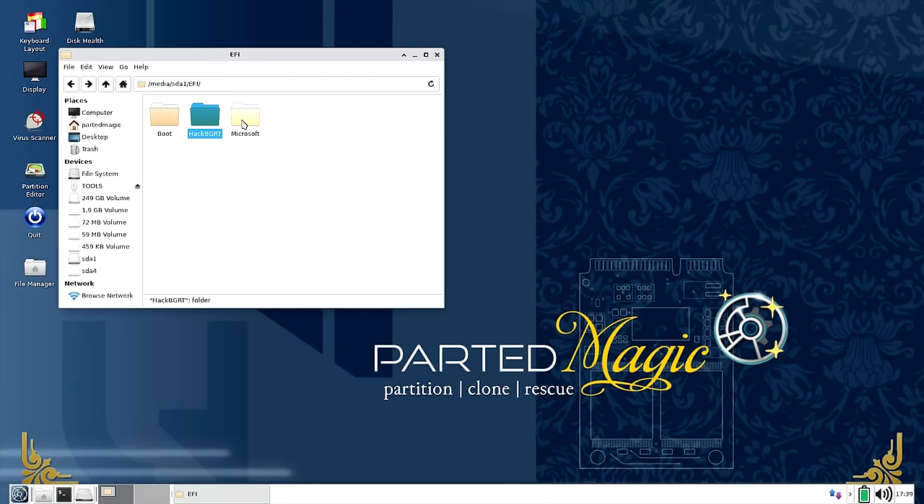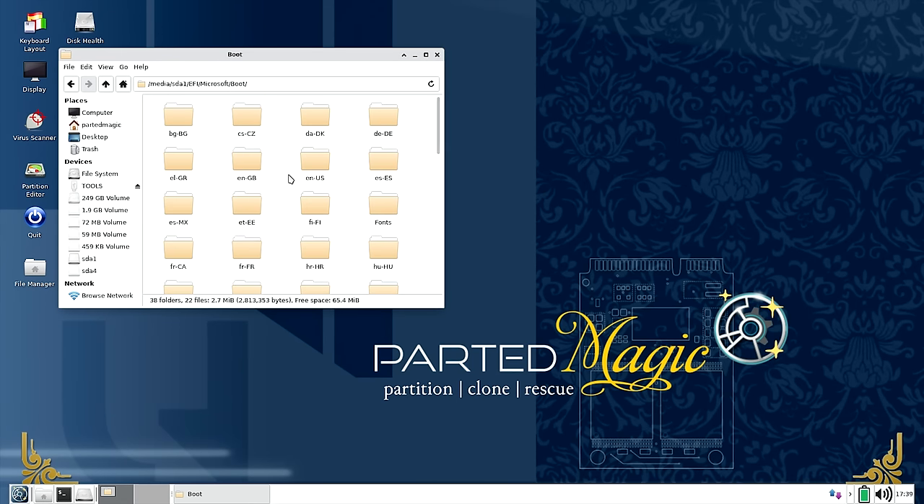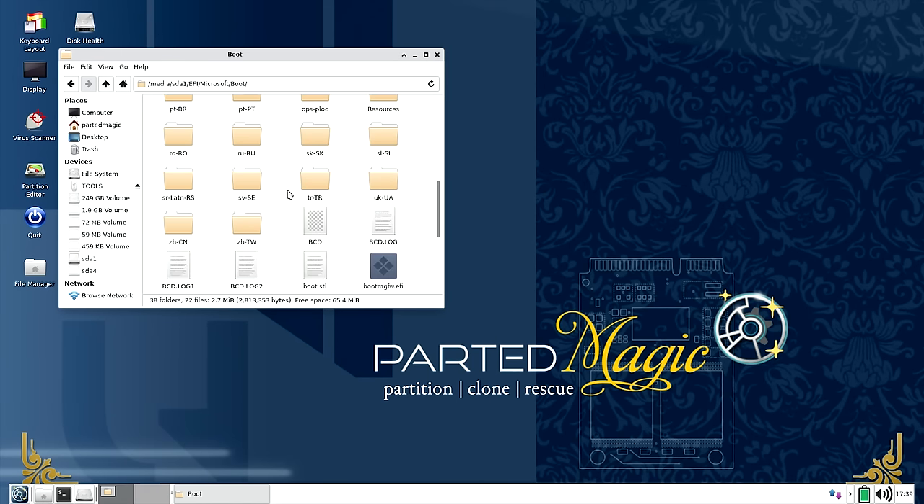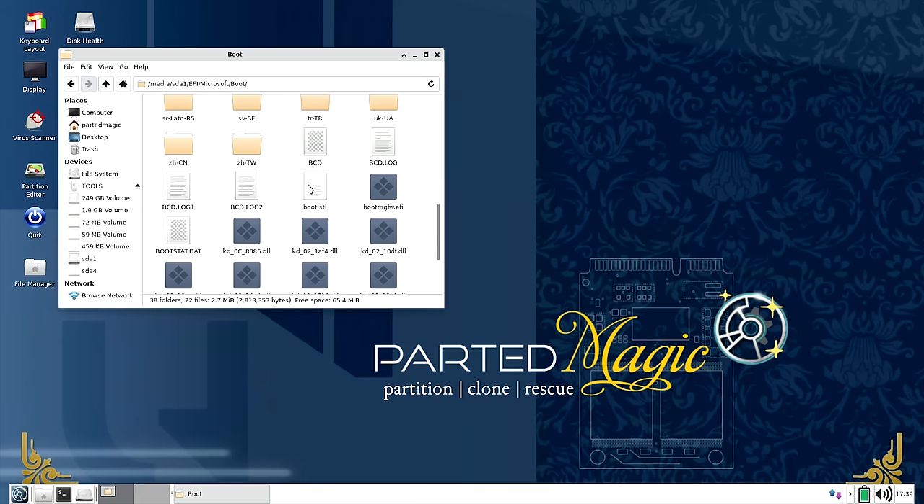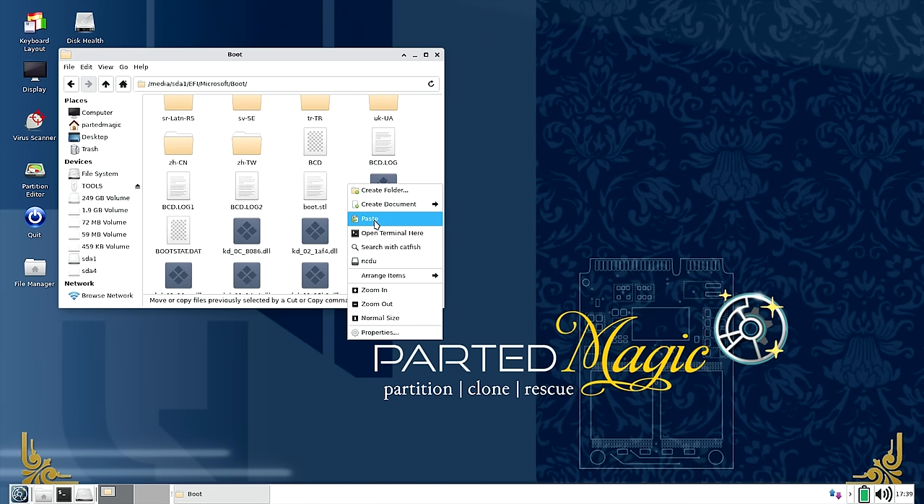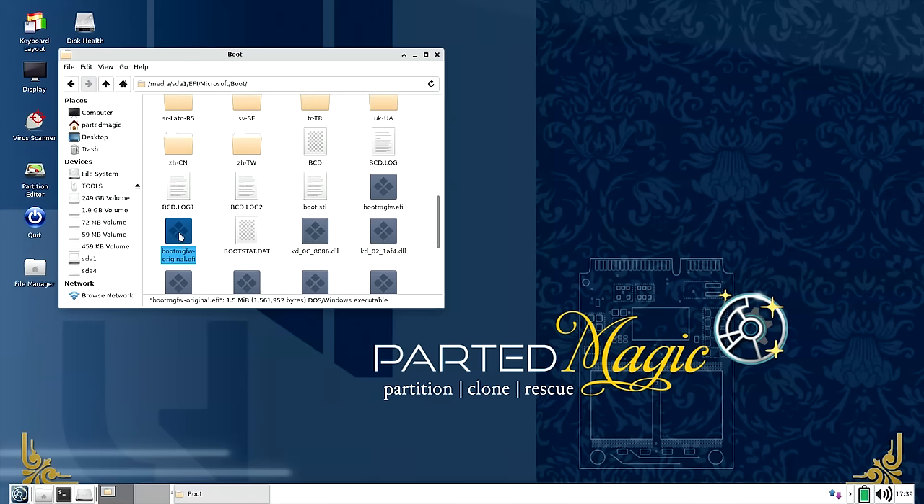And then we want to go into the Microsoft folder here. From there, we're going to go into the boot folder and we're going to scroll down and you're going to notice that same file that we just copied is going to be right here. But this is the modified one that the program changed in order to make all this work. So what we want to do is go ahead and hit paste, and that's going to paste the original in.